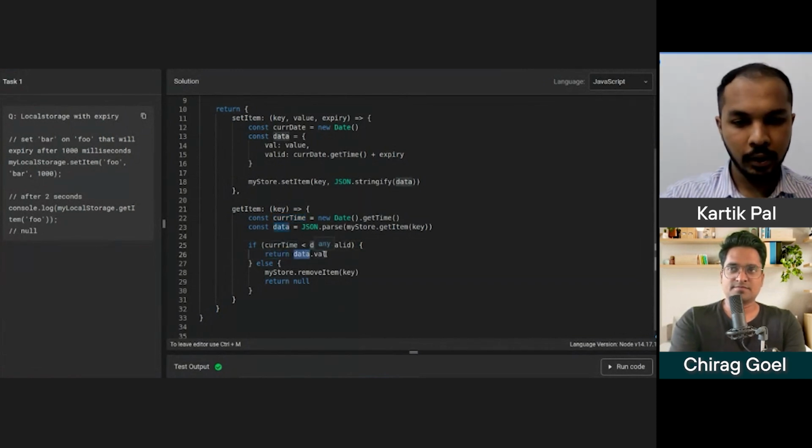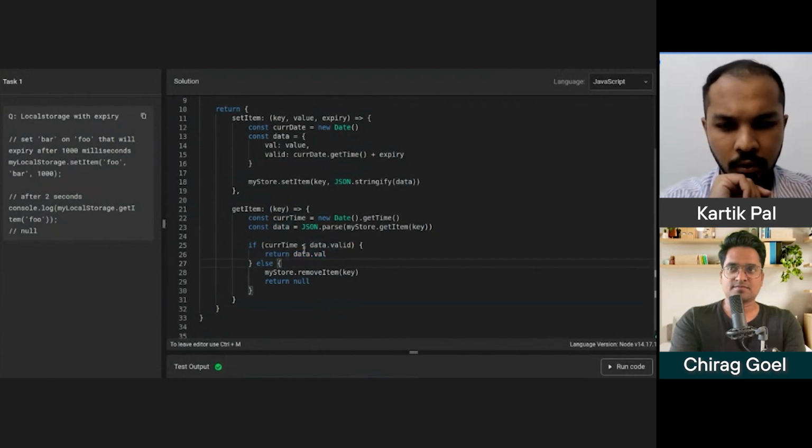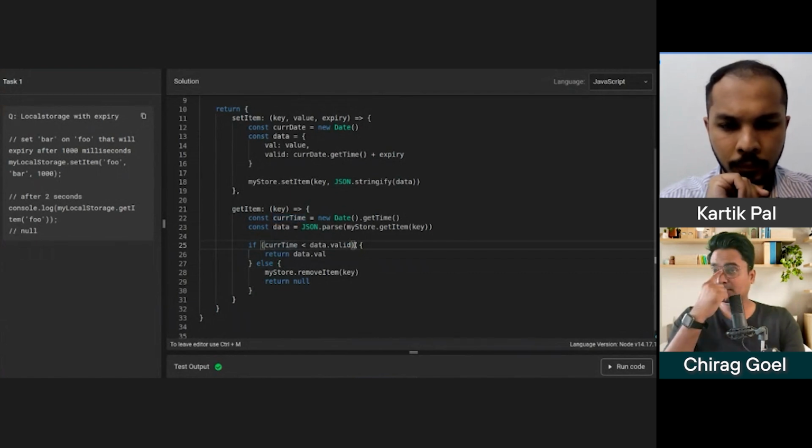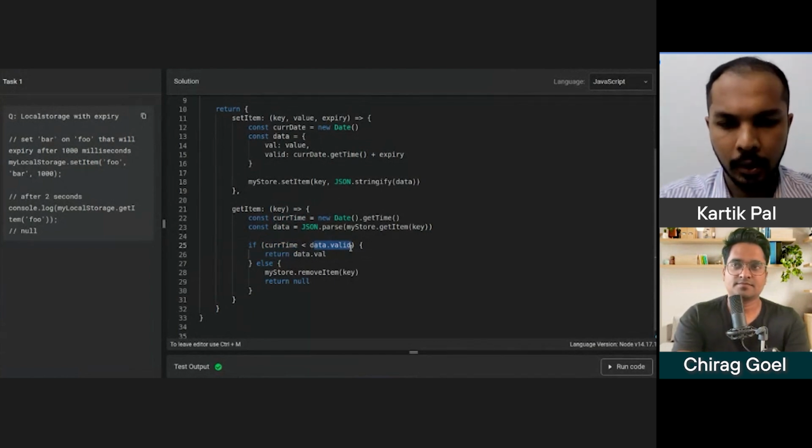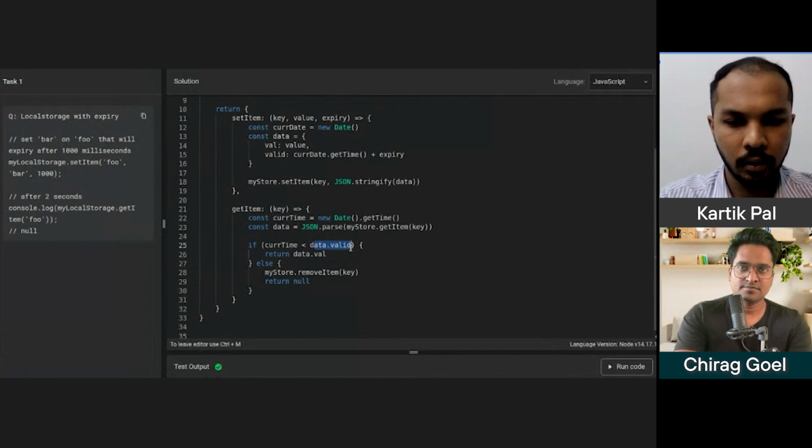So one thing can be that we are not checking if the data dot value exists. And if the current time is less than the data dot valid, so we are doing that. But let's say if we are not checking the current time. No worries on that.